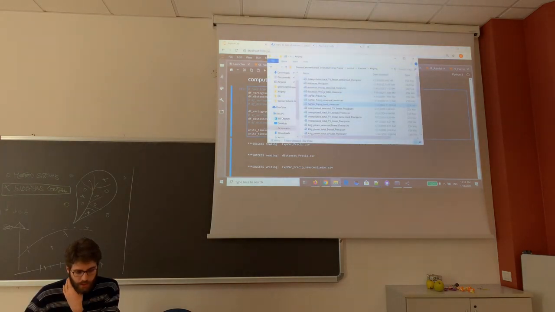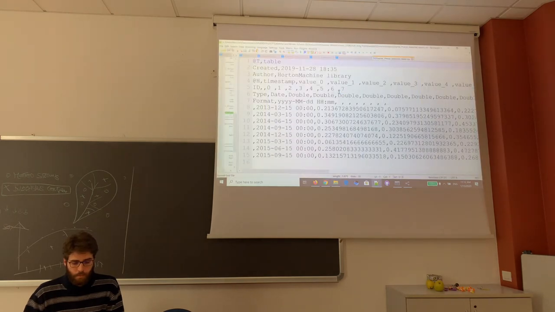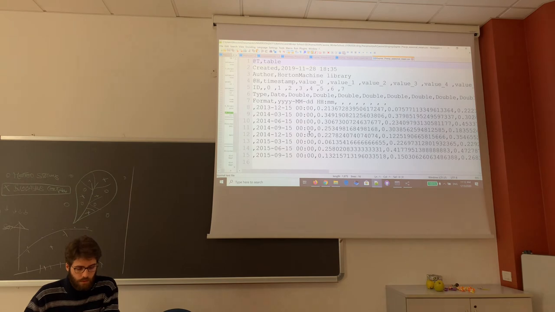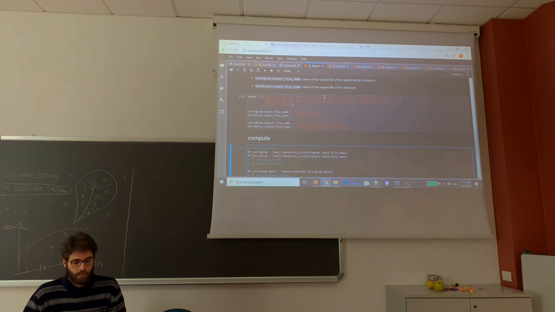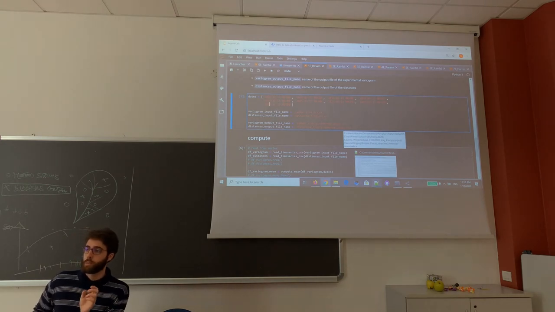So in the output folder, we have the new file. I'm going to open the experimental variogram file. So now you can see that we have more than one date, and each date refers to the starting period. Yes. Could you go back to check? Last date is not present. This one? Yeah, because in the output file, the data refers to the starting date of your period.